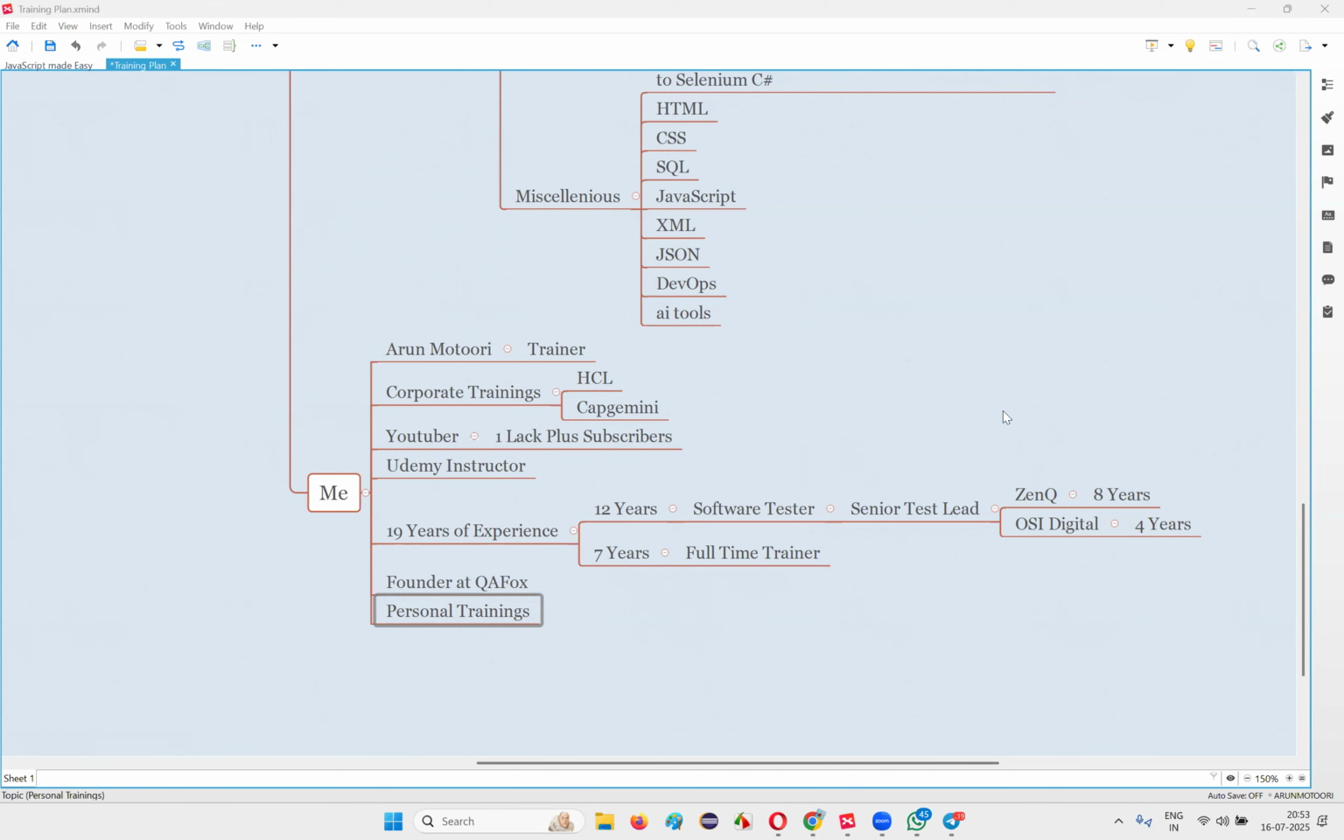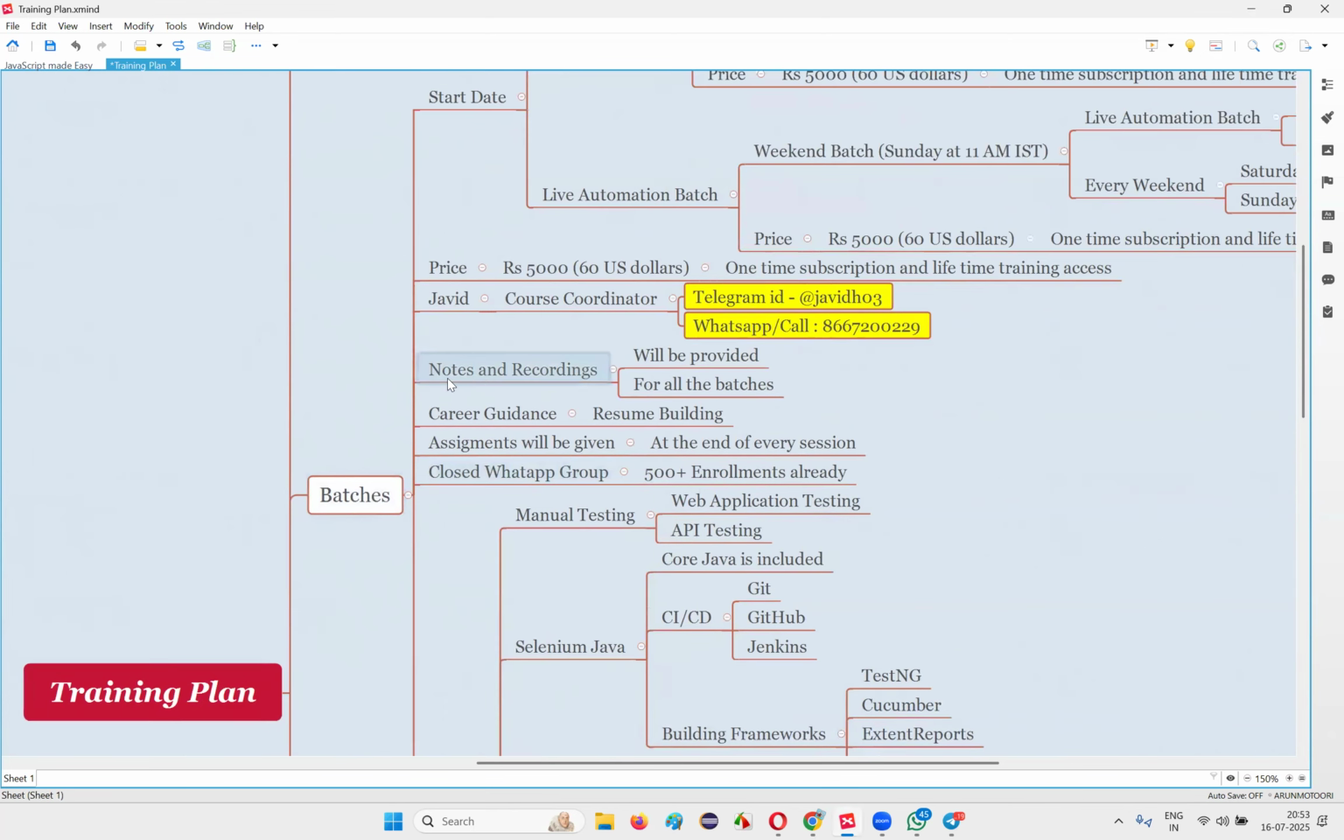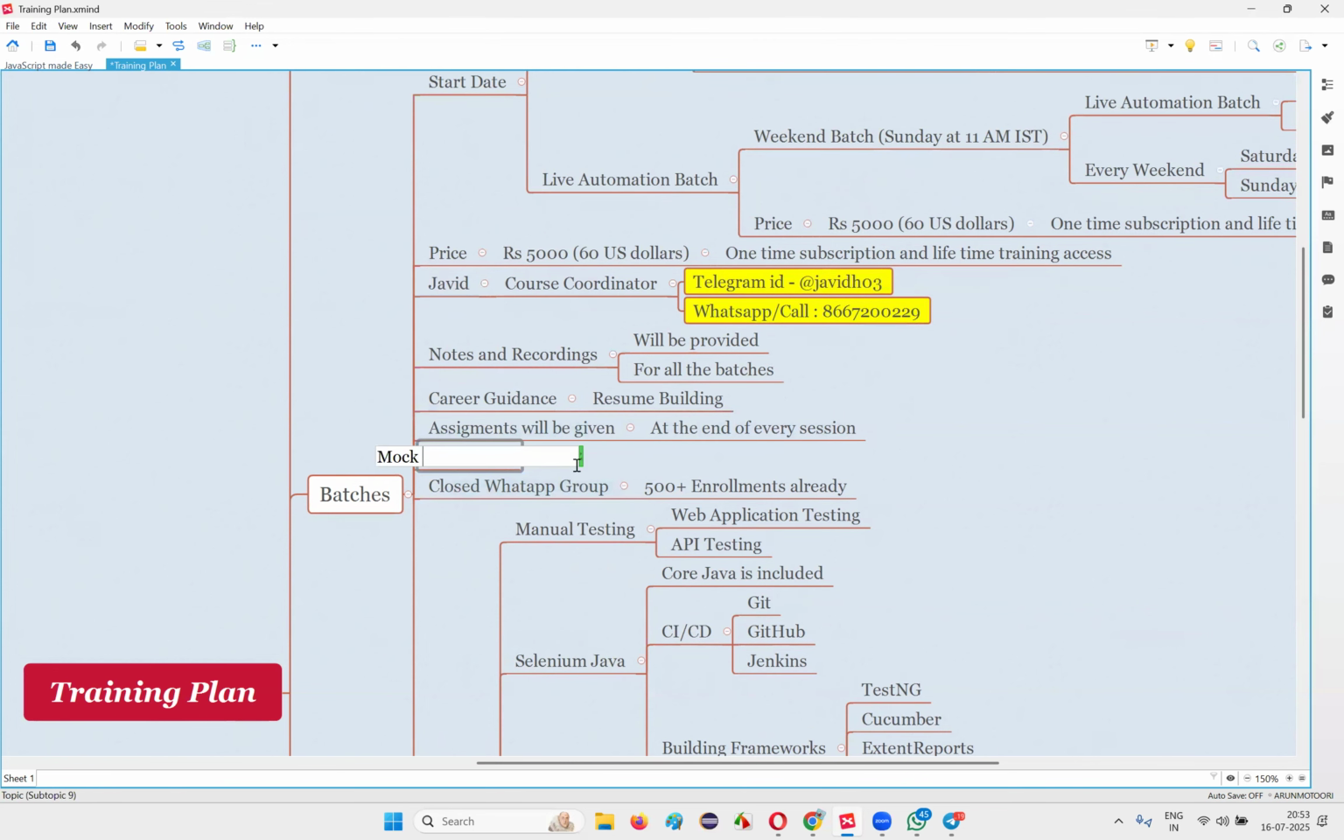Yes, I can conduct demo sessions also, Akshay. Demo sessions I can conduct. You just need to reach out to Javed here. Using these contact details, you need to reach out to Javed and ask him to arrange a demo or a mock interview with me. According to the schedule, I'll definitely take you. Yes, I can take mock interviews. If you are interested in interviews, I can take.